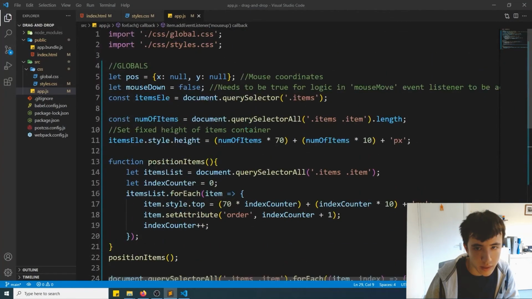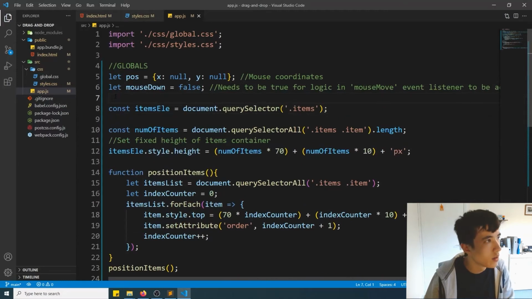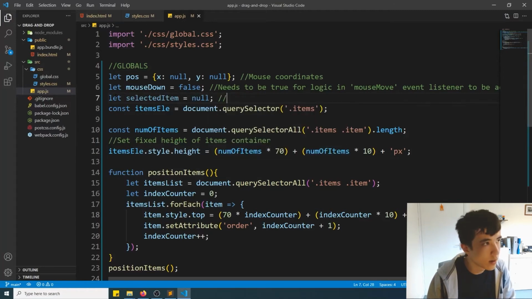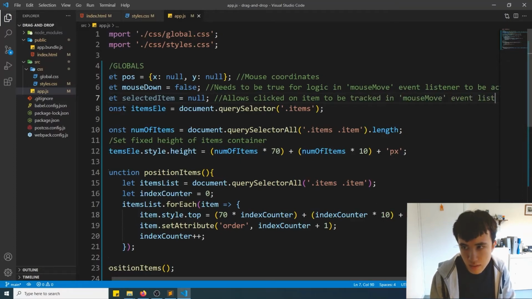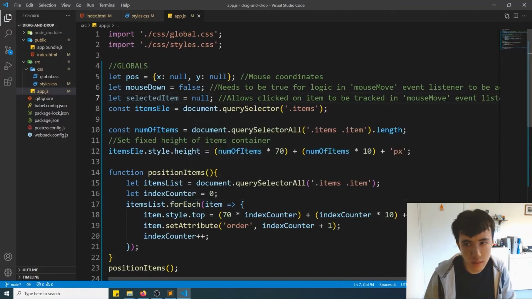And along with these global variables, we need to create some more as well. So we'll say let selectedItem equals null, and this should be the item that we're currently clicked on. This allows the clicked on item to be tracked in the mouse move event listener. Again, we're declaring all these global variables now because it just makes more sense to, so that we don't have to go back and forth.